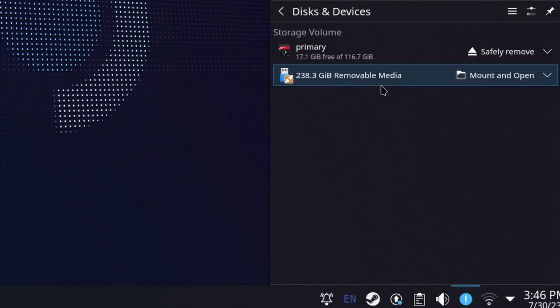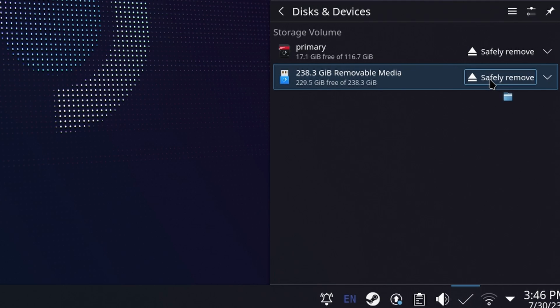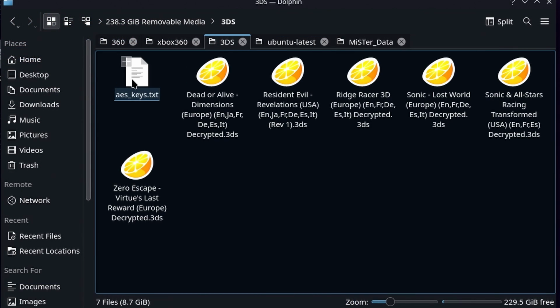Now, once you put that USB media into your Steam Deck dock, you're going to get the mount and open option. We'll go ahead and open that here, and you will see the file folder that I built with all of those different ROMs that I'm going to be putting on my Steam Deck. It's super simple, guys. No big deal whatsoever.